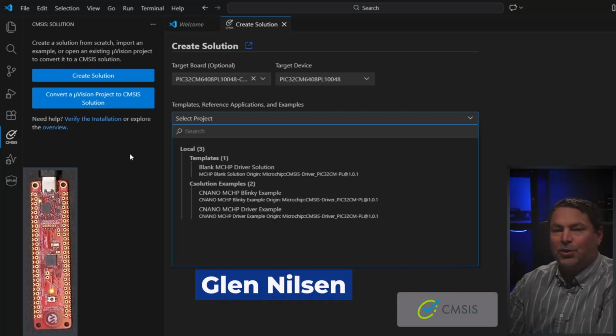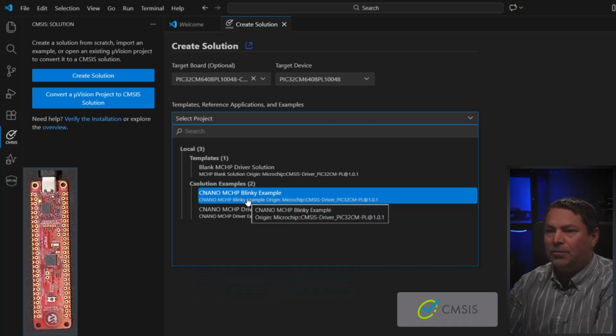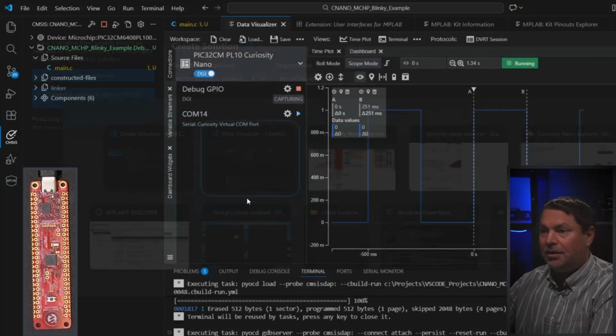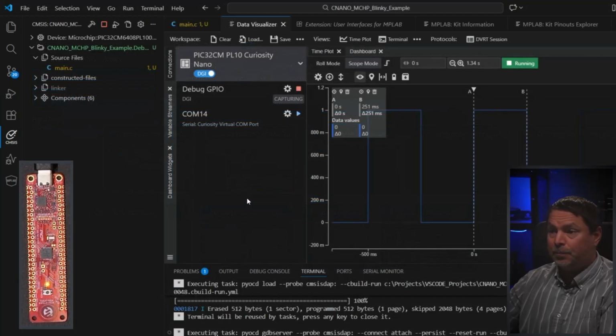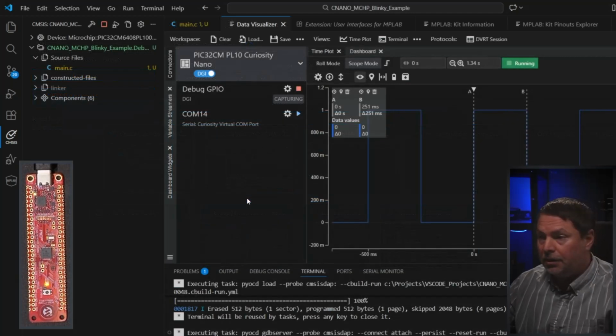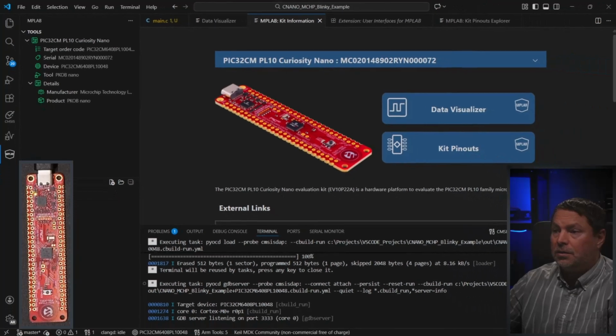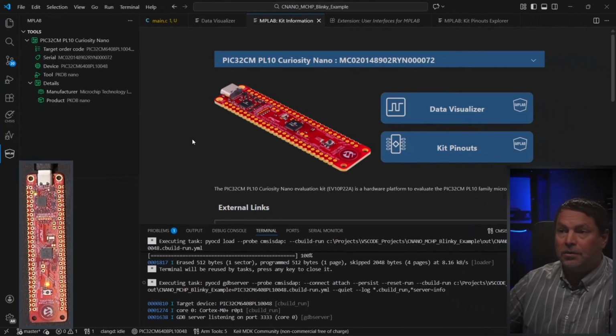Hi. So in the last video we used the Blinky example for the PIC32CM PL10, and this is what it looked like. We were running the Blinky toggling at 250 milliseconds, and in order to prove that we used the Data Visualizer, which was installed as one of the MPLAB extensions, as well as the kit information to be able to get more information about the board.